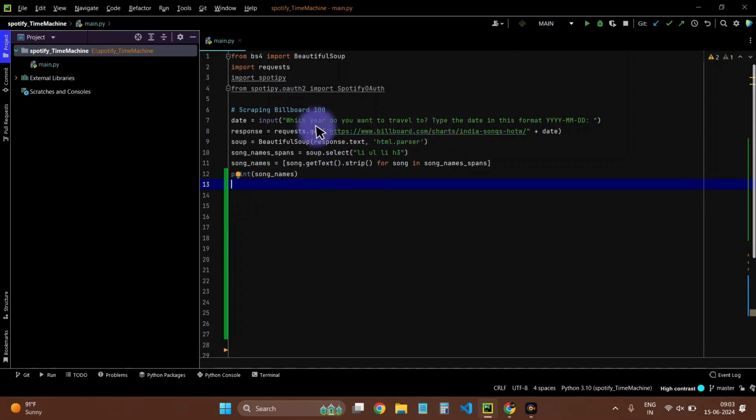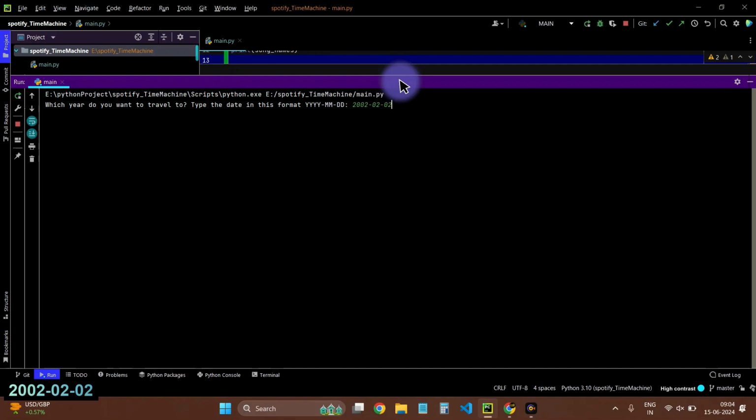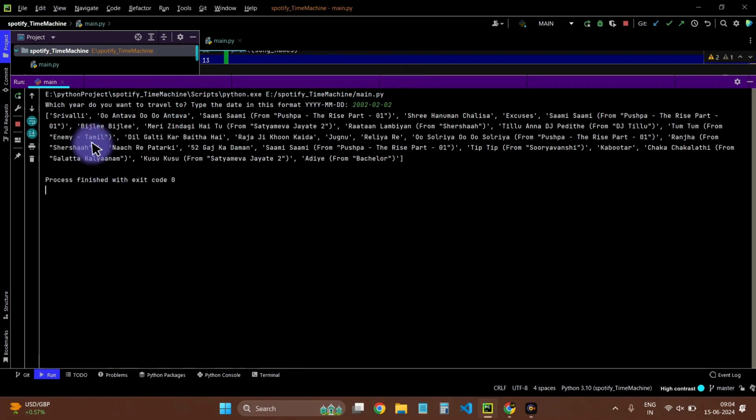This code will take the date we want, to get our songs. So here is the code. I might run it. The first question that arrives is which year do you want to travel? Type the date. Here we have to strictly mention this format. So I will give 2002-02-02. This is the date I want to listen to the songs from. See, it has given me the list of the songs that are present here.